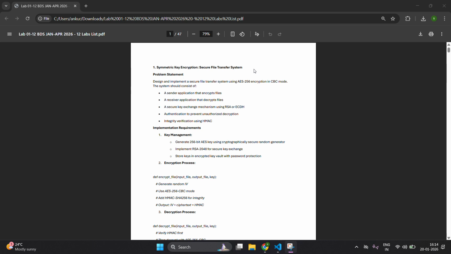I am Soumya Agarwal, 2207-836, and I am going to explain the first lab of Big Data Security Lab, that is a secure file transfer system using symmetric key encryption.